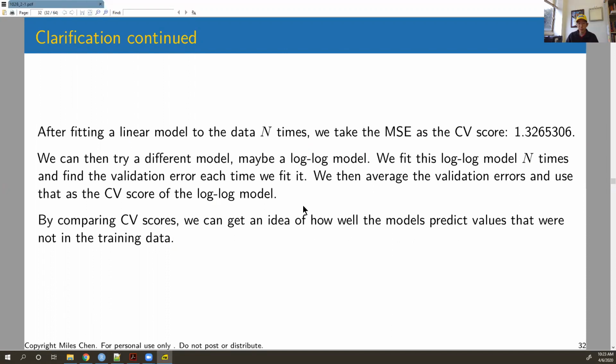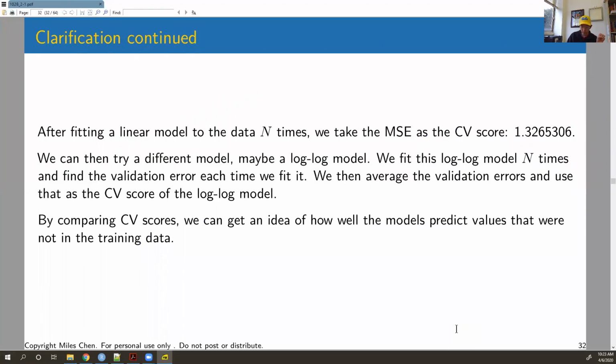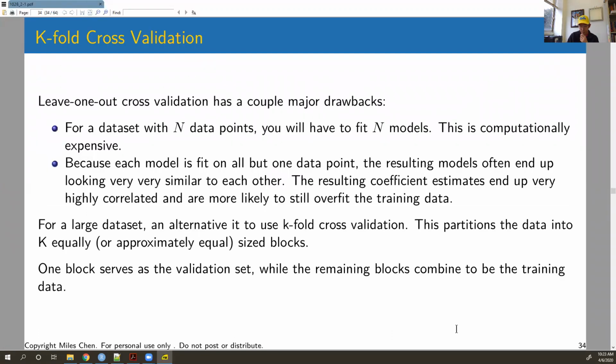After fitting the model n times, you take the mean squared error and you get 1.326. You could try a different model and fit that different kind of model n times, and you would get another cross-validation score. So you're comparing this mean squared error for the linear model to the mean squared error of a different kind of model. I'm going to illustrate that for the Olympics data set, I believe.